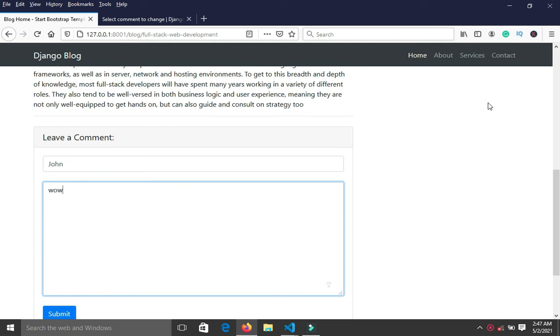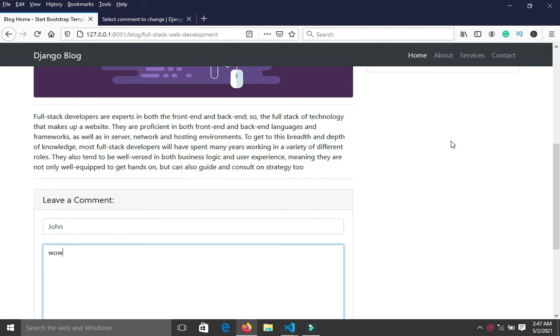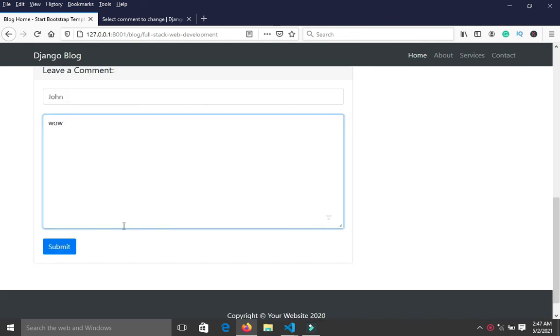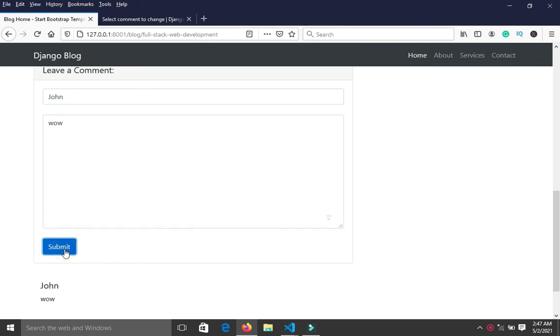Okay, so I found no errors. What I had to do was just save my previous changes. I didn't save my views earlier on. So now I've saved it, let's see if it works. Now click on the submit button and watch out for any kind of refreshing or reload on the page. So submit. Wow, you can see our comment has been added. The commenter's name John and the comment wow has been added without the page reloading.